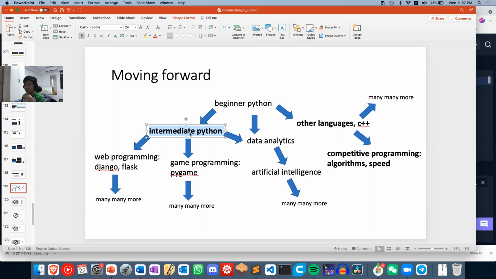After that, if you know object-oriented programming, you can go on to start making websites or games or even many more. Like, you don't have to stop here. Once you learn more frameworks and you learn more, you can learn 3D graphics, right? OpenGL, many interesting things.